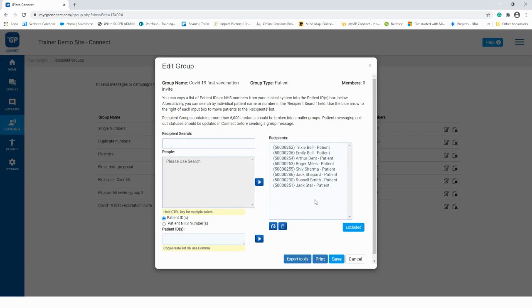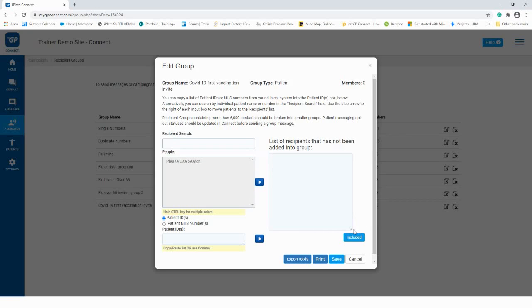Now, you may have spotted that as I clicked that, a new button appeared. And that button is Excluded. Now, I'm going to click this here, but my list is going to disappear. Now, the reason for that is that I've taken an example list of patients that I know to have mobile numbers in my system here.